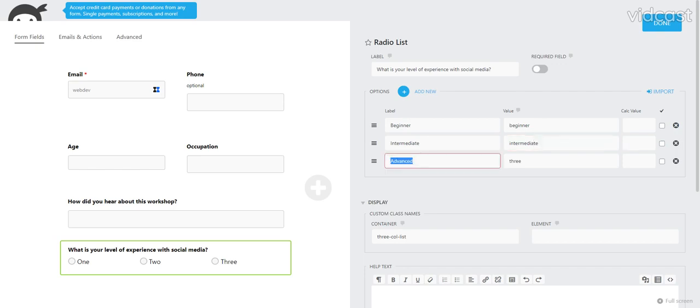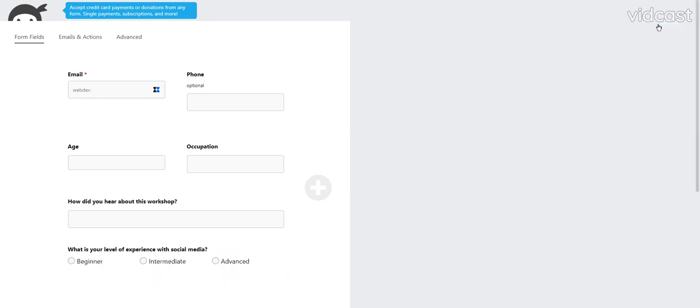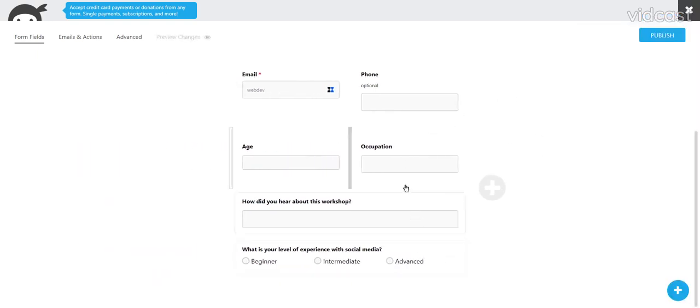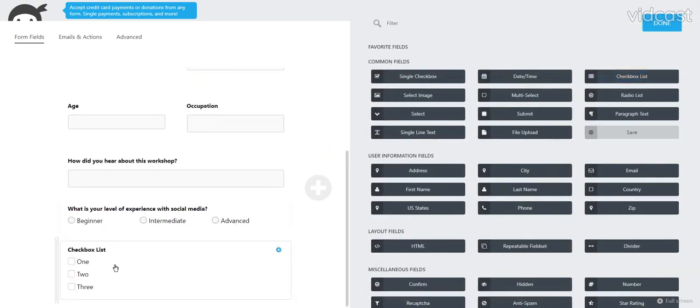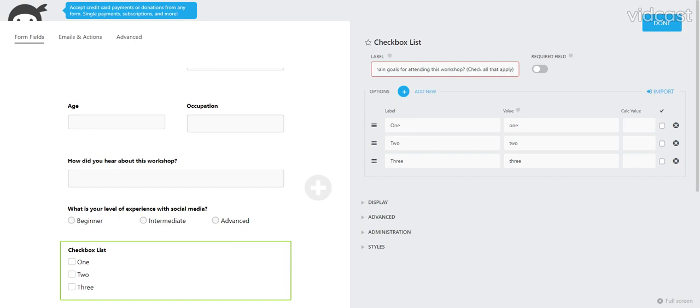And what are your main goals of this workshop? And we're going to ask them to check all that apply in this one. So for this one, we're going to do a checkbox list because that lets them pick more than one option at a time. And we're going to make this required.